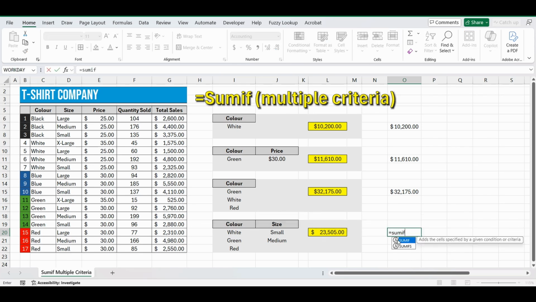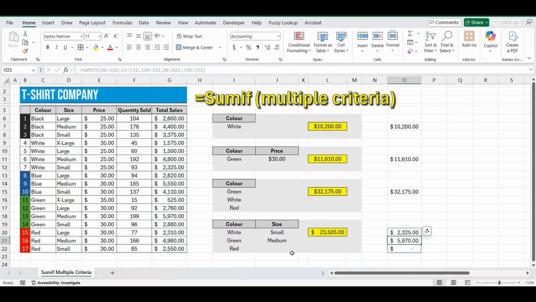Equals SUMIFS, open brackets, sum range being column G, comma, criteria range being the color C6 to C22, and the criteria 1 equals that range of colors, comma, criteria range 2 is, in this instance, the size D6 to D22, and the criteria 2, this range of small or medium J20 to J21. Close the brackets and press enter.